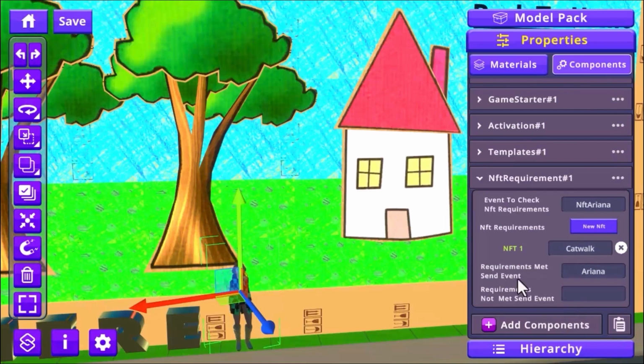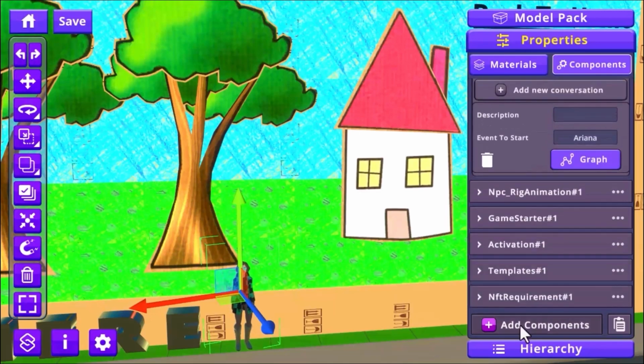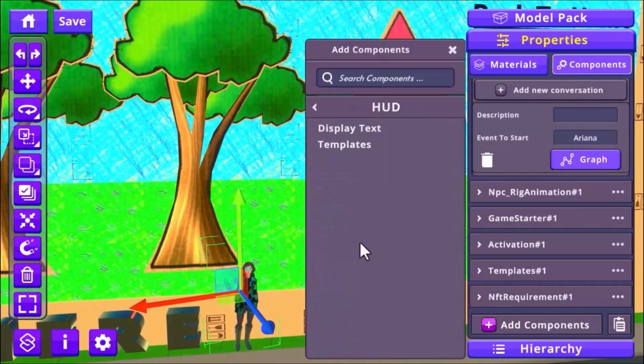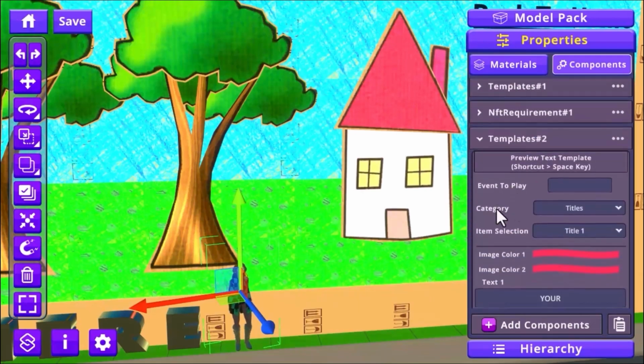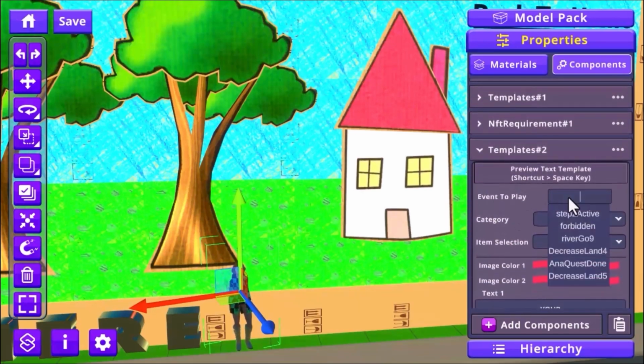And if I don't have the catwalk, I want a text template to appear saying that you need, for example, catwalk. So let's go in here and define an event, for example, NFT need. Now I need a text template in the HUD, so I will go and add a HUD template. And from the template, for the event to play, I defined it as NFT need.